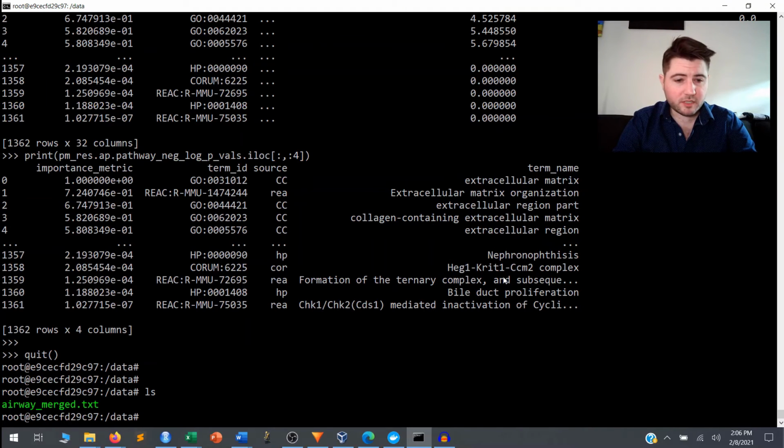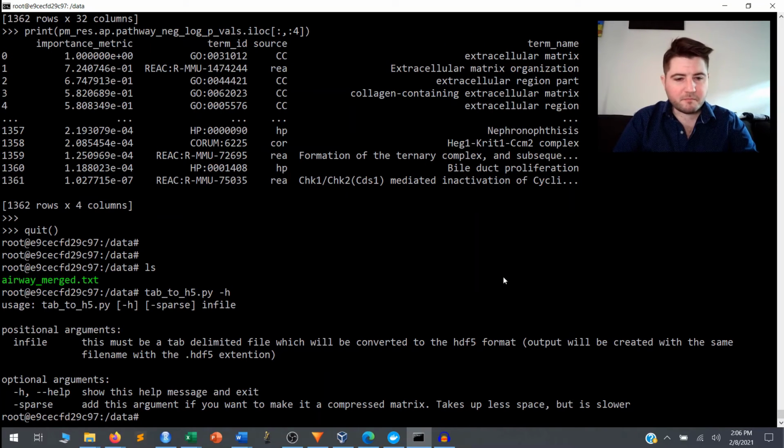Included in the PyMINEr distribution is a script called tab2h5py. If we print out the help, basically I would not suggest using the sparse argument because everything runs a lot slower, unless your data set is absurdly large. Even for data sets of hundreds of thousands of cells, the final file size without making it sparse is still not arduously large. It's about 20 gigs or so, and things run up to 10 times faster without using the sparse argument.